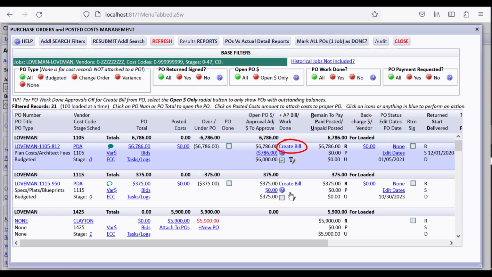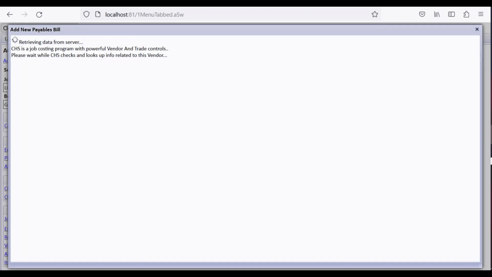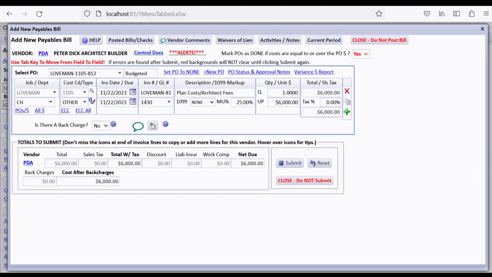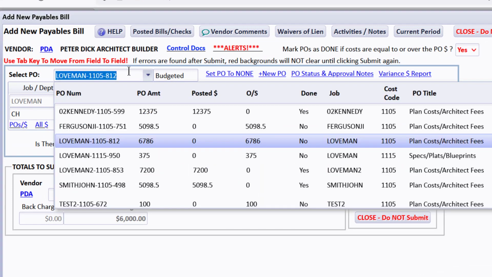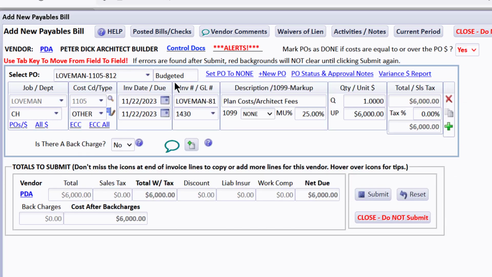I'm doing this because I want you to see how CHS handles entering bills. You do not have to create them from a PO. You can create them from scratch. But we've come in here, and CHS has filled everything in. If you come in here on your own, you can drop down and start typing Loveman and select a PO, and then amounts will fill in also. Or you can just enter stuff without selecting a PO.